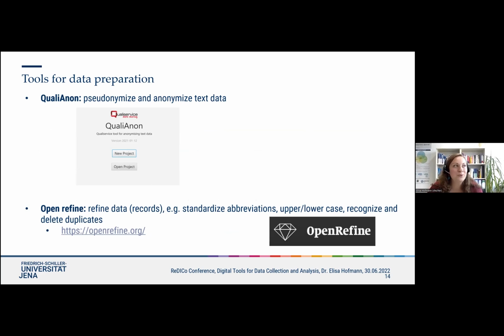Coming now to two tools for data preparation. So you have your data, you either collected it yourself, or you got the data from a specific archive or a specific corpus tool. Then I brought along two tools for data preparation. The first one is called QualiAnon.